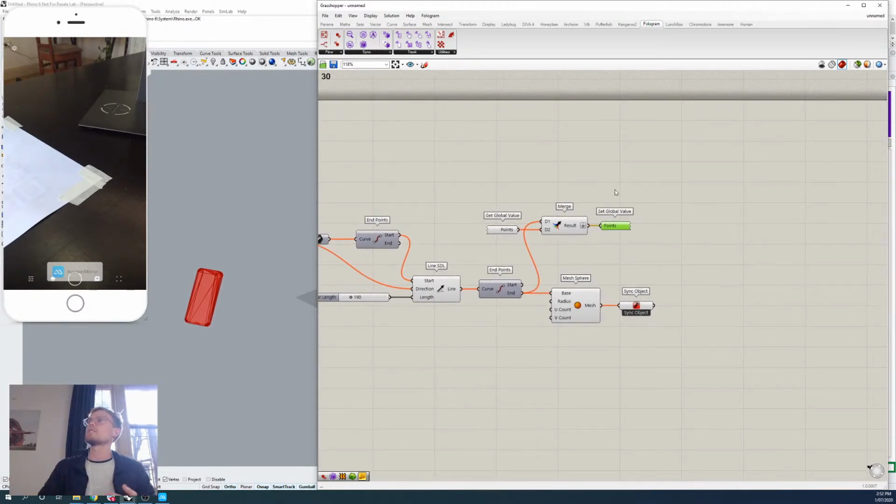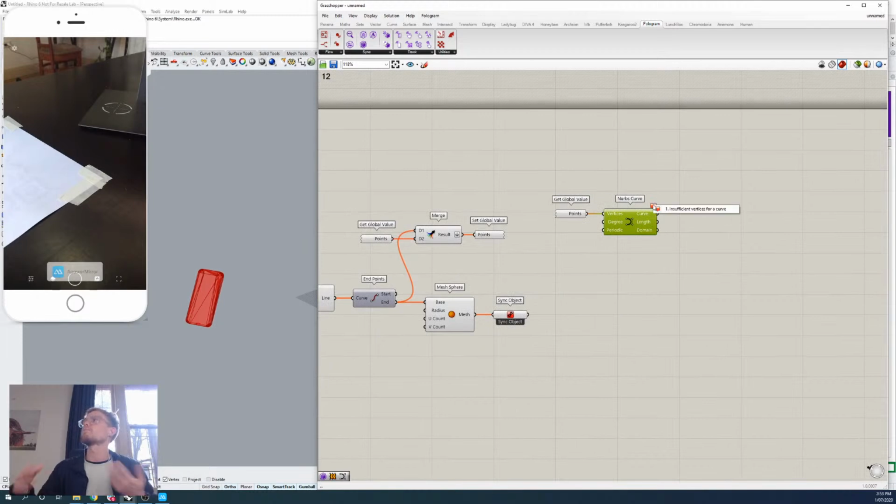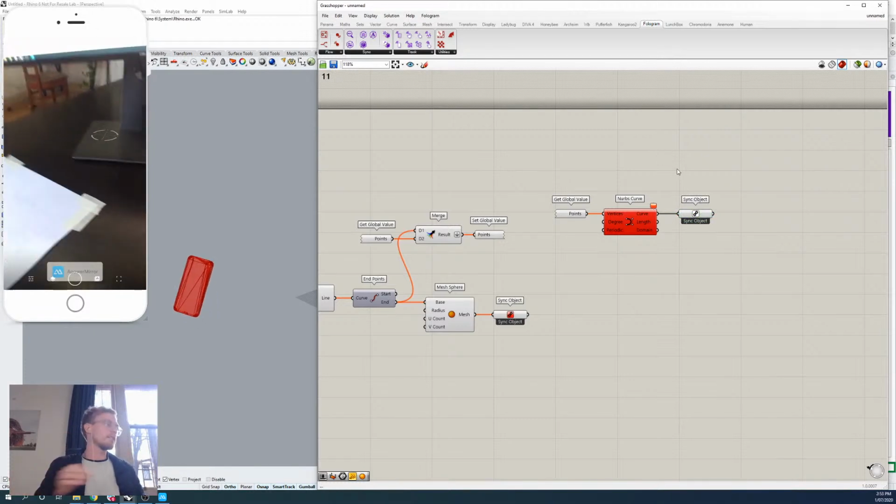So then rather than using that data recorder output, we could go and copy this global value, which is now going to contain all of our points, and we could create a NURBS curve out of it, plug that into there, and it's going to say that there's insufficient vertices straight away because we don't have any points saved, and we could go and sync that object like that. Cool. So now I'm going to give that a go and see if it works.